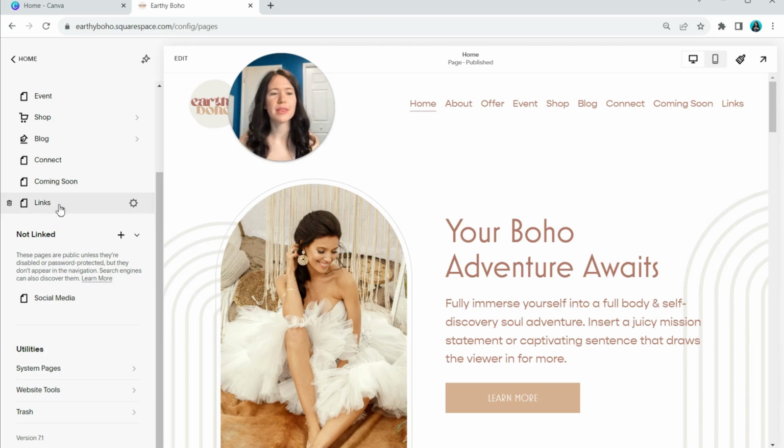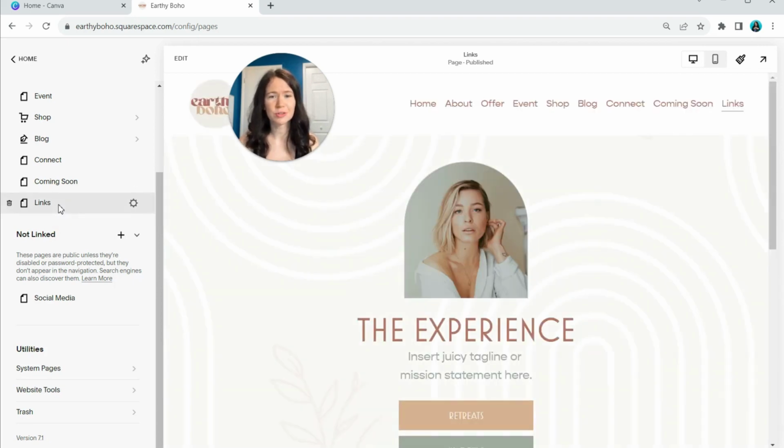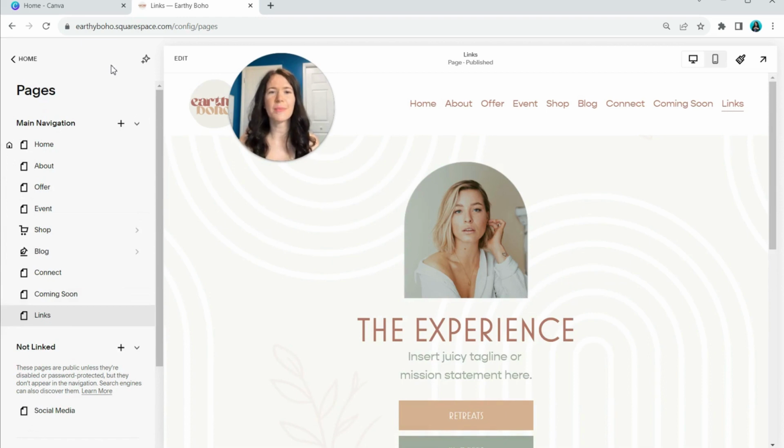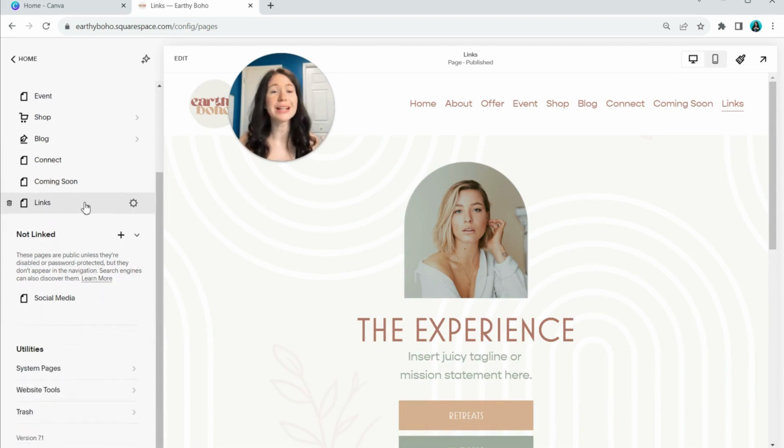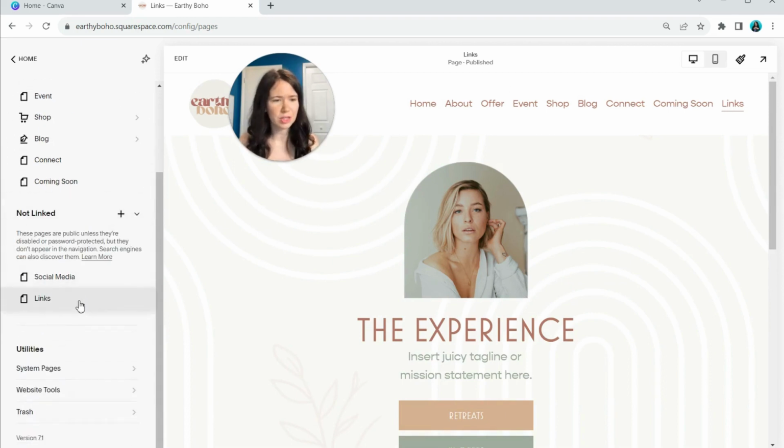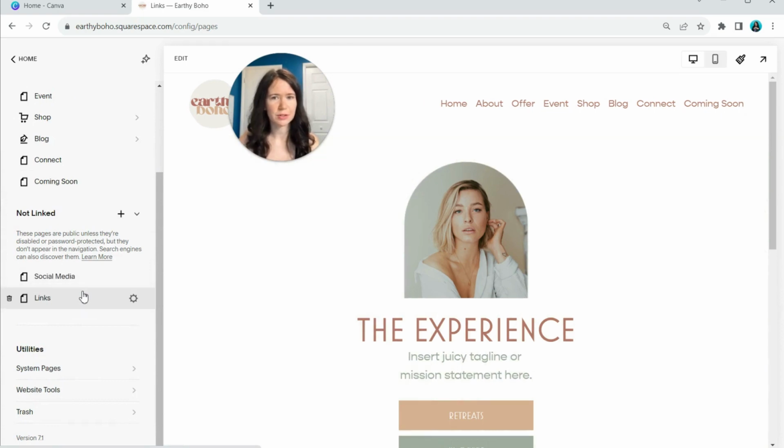For example, this social media links page, we don't really want that up here in the navigation, right? So you can click and drag any of these pages to bring them down here. And then they won't show up in your navigation.